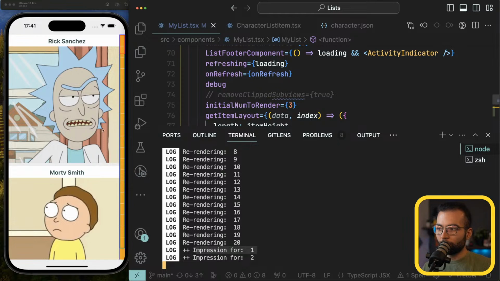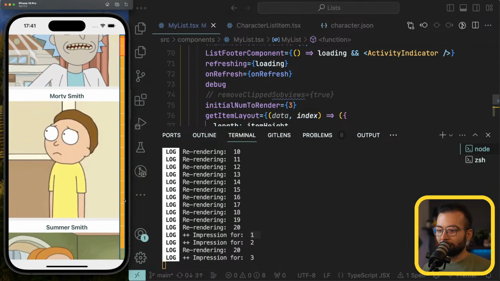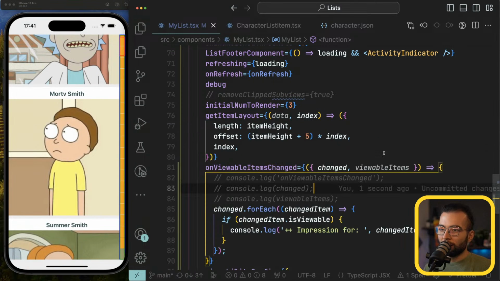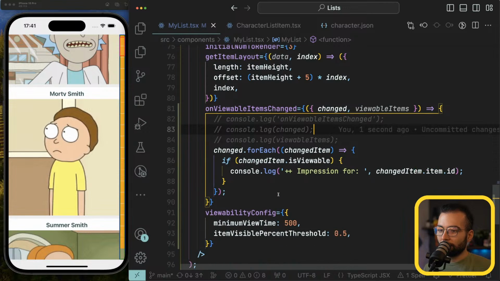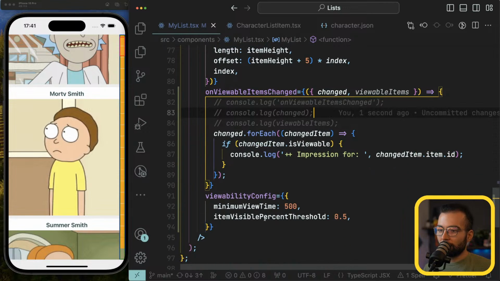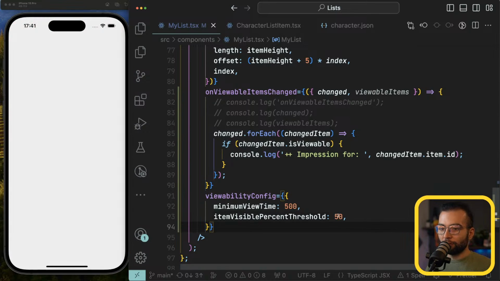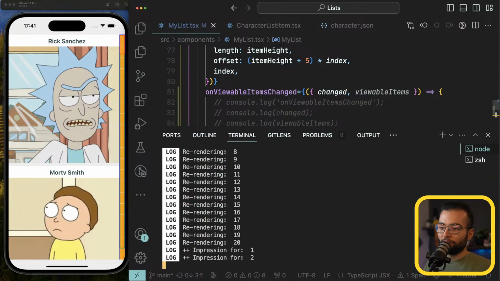So we see impression for the first one, for the item with ID 1 and for the item with ID 2. That's correct. If I go down, we see impression for item 3. But why? I think it shouldn't be 0.5, it should be 50, because I expect at least 50% of the item to be visible on the screen before increasing the impression.